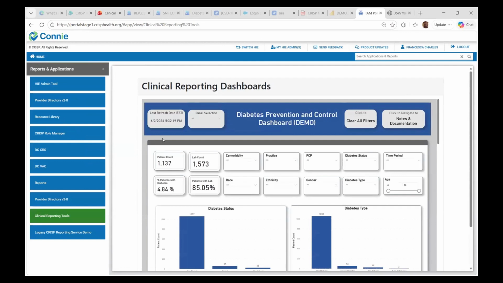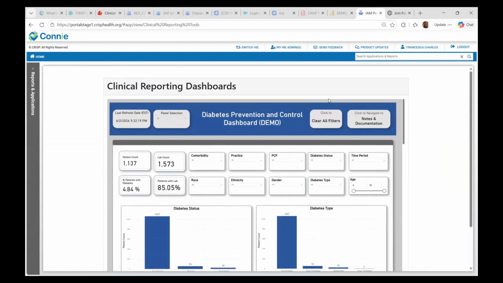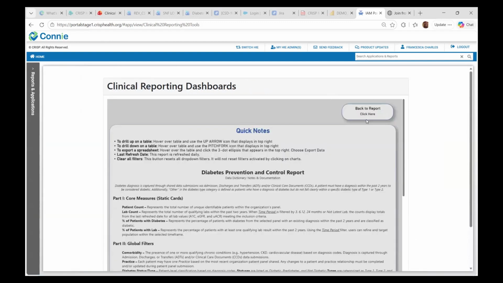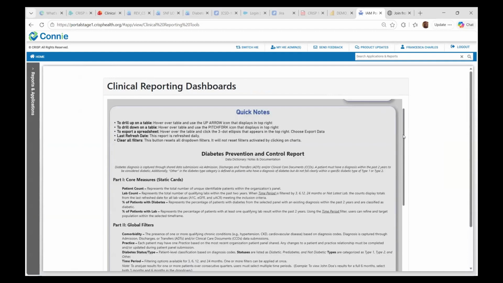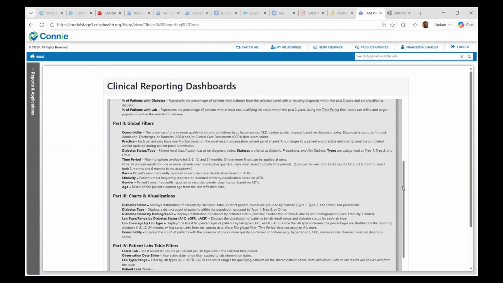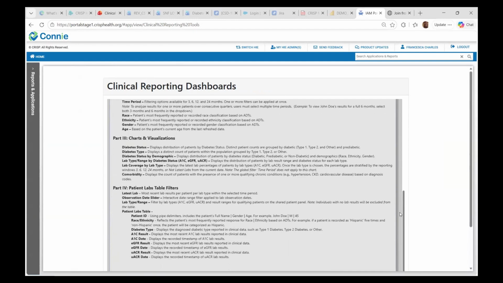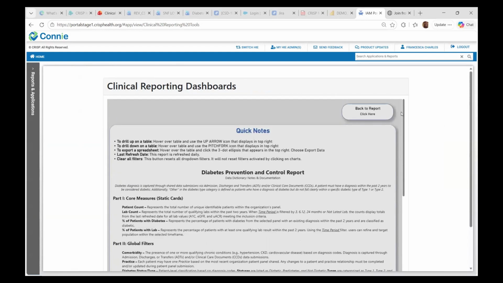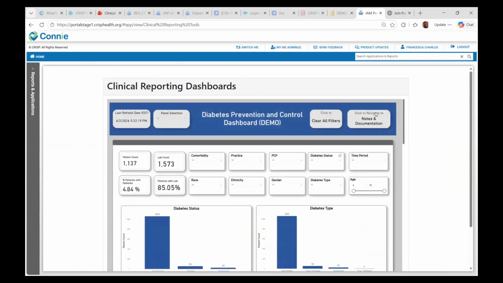Perfect. Again, we have a last refresh date, the panel selection, the clear all filters, and the notes and documentation page for the diabetes prevention report, where you're able to see the core measures, the global filters, as well as the charts and visualizations. And at the very bottom, we have a patient table that allows for further filtering. To return to the report, we'll select Back to Reports.